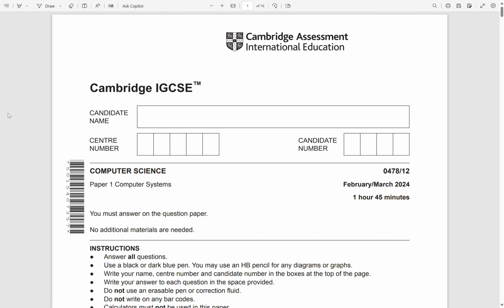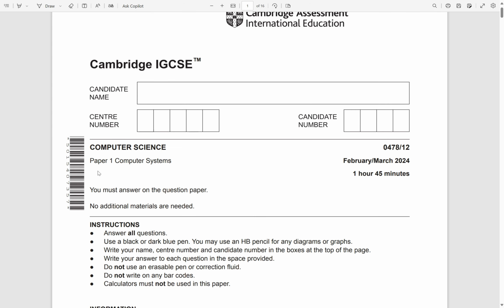Welcome back, guys. Now this video will be a bit different from the previous ones in that I'll actually be going over an entire paper, rather than just looking at the pseudocode questions. So as we see, this is paper 1 from February-March 2024, paper 12, and this is the IGCSE or an O-level paper.